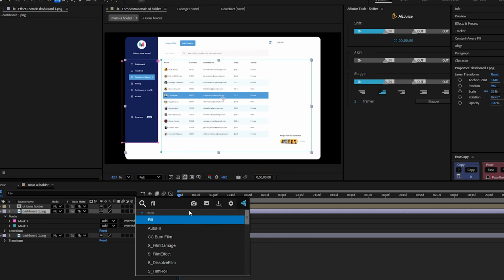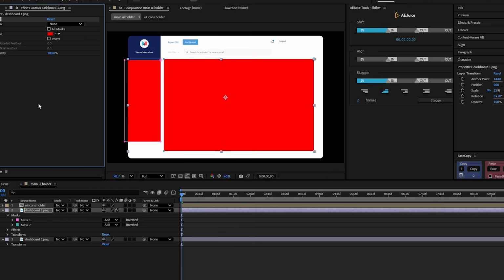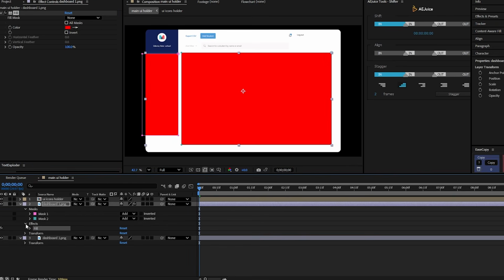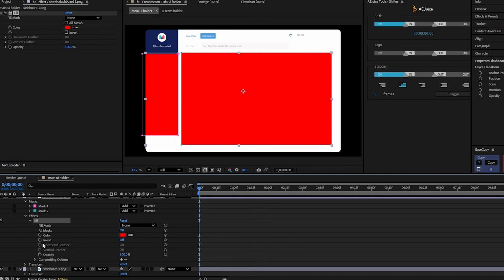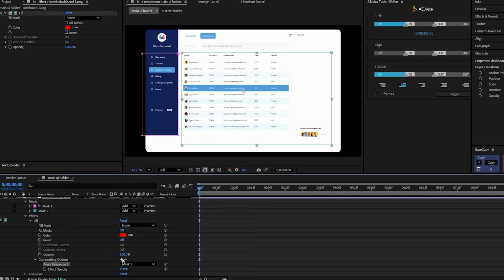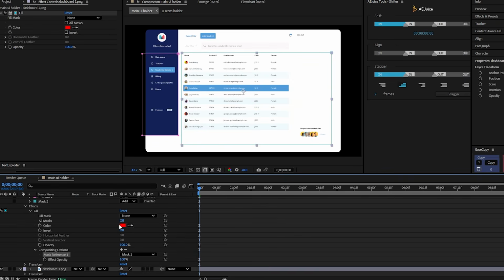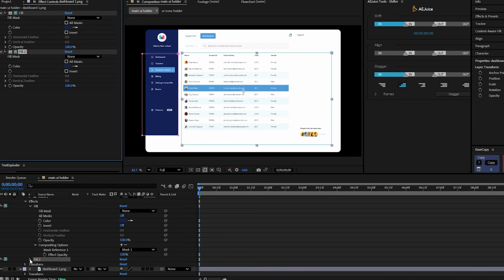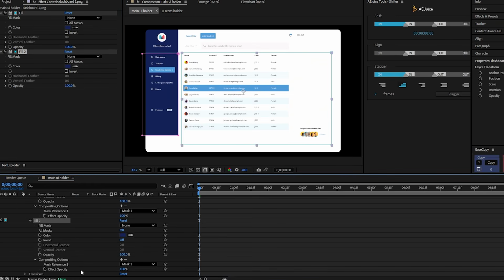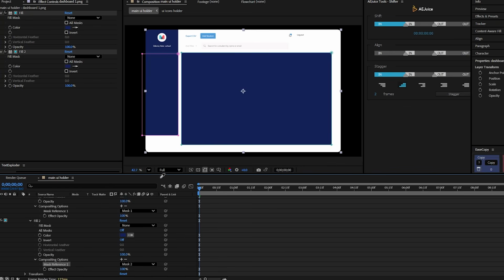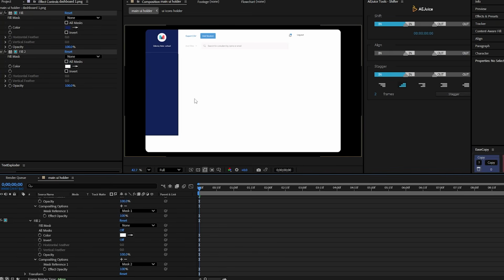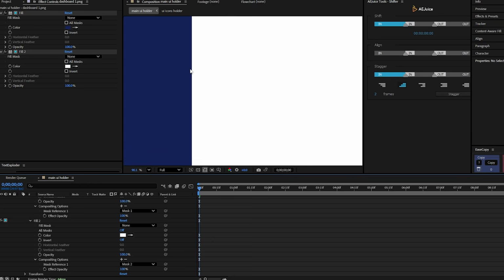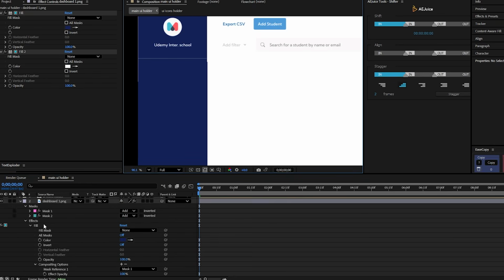Apply the fill effect on this layer. Go under Effects, then Fill. Click on the plus icon and change the color of this fill like this. Now duplicate the fill effect and change mask reference 1 to mask 2. Change its fill color to white, and now we will have this blank dashboard. Adjust the mask a little bit if it is slightly off.